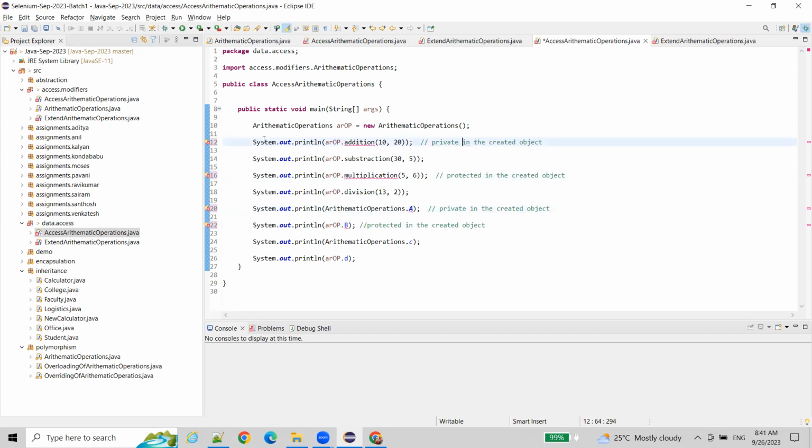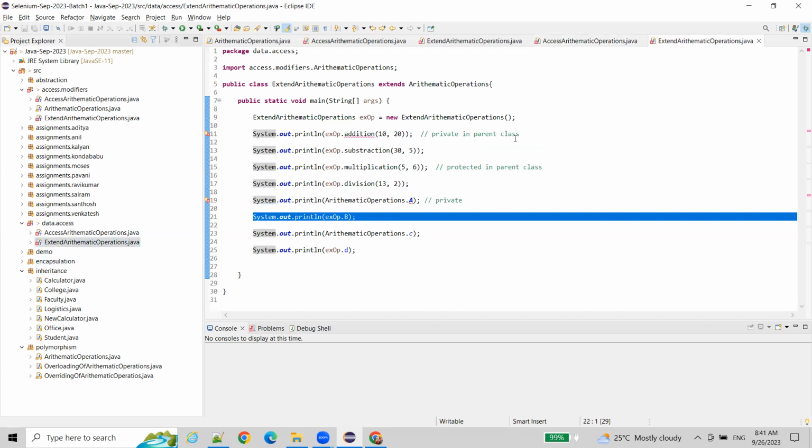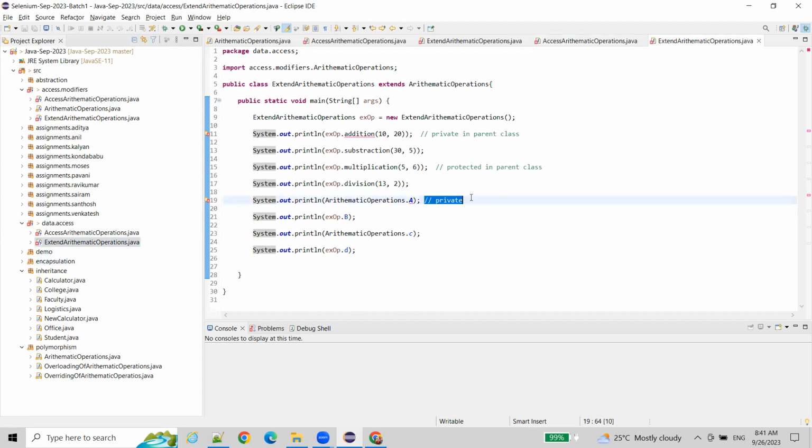Okay, so these are direct creating the object of a class. So this is extending, private in the parent class. So this is protected in the parent class. Protected in the parent class. This is private in the parent class.